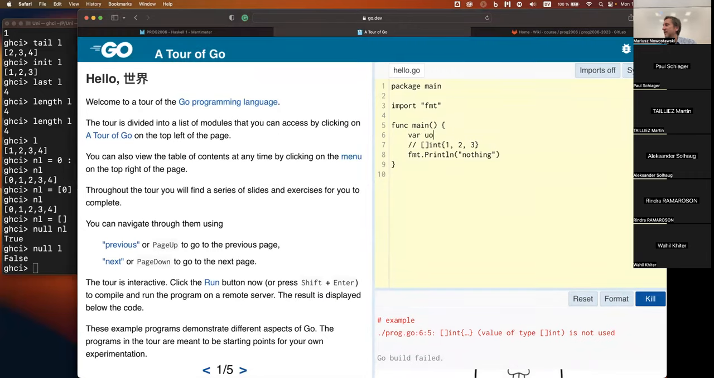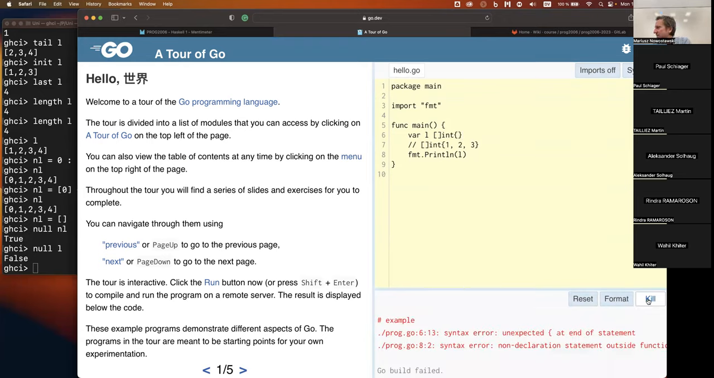So I have a list L, which is, okay. Line number 6, is it an expression or is it a statement? Okay, I will add the curly braces there and let's try to compile it. Syntax error, unexpected opening bracket at the end of statement. Woohoo, we have our answer.